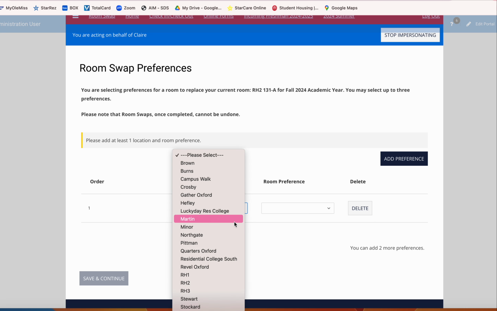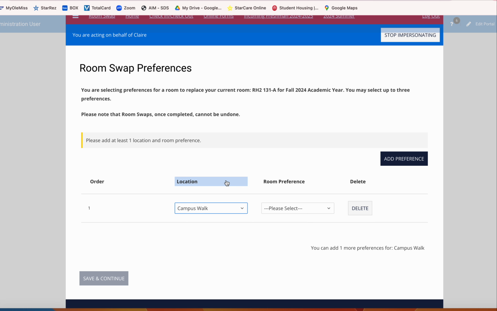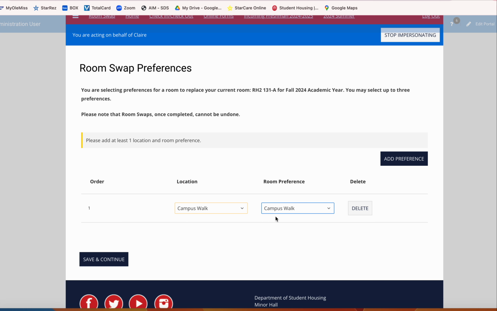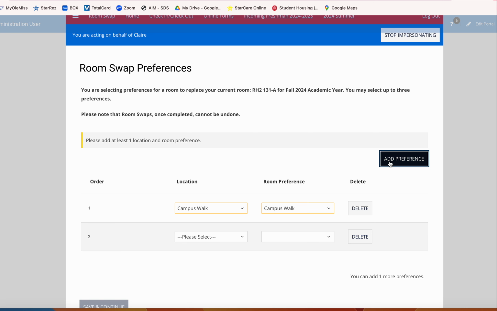You're going to select from the drop-down menu which residence hall you would like to look at to see if there are rooms that are up for swap. So you will select the location, and then the room preference location also has to be selected. To add an additional preference, you will select the button again.